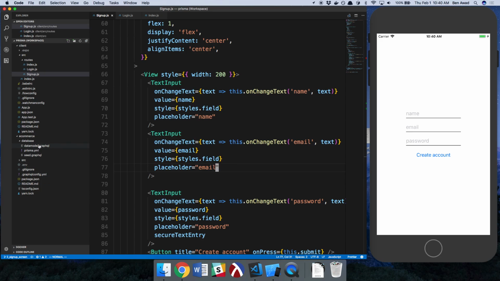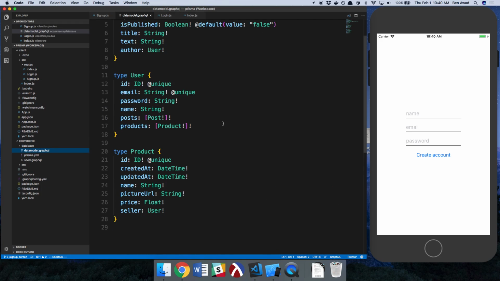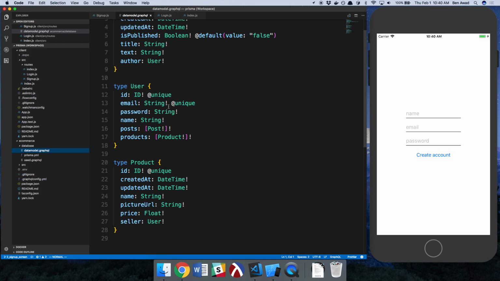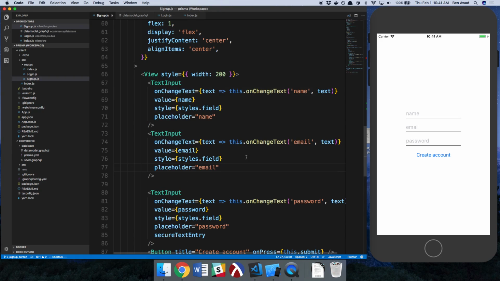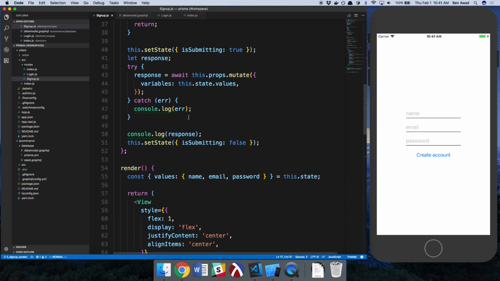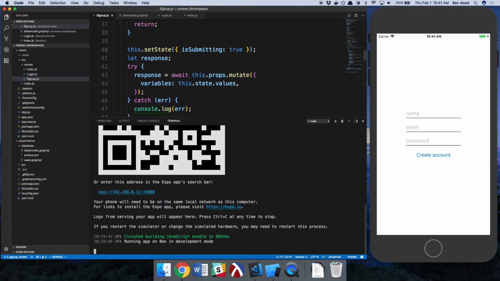Well, if we look at our database model over here, in the user, we have a unique attribute that we add on to email. So if someone signed up with the same email twice, we're going to get an error, right? So if two people sign up with the same email, let's console log what that error looks like when we do this.